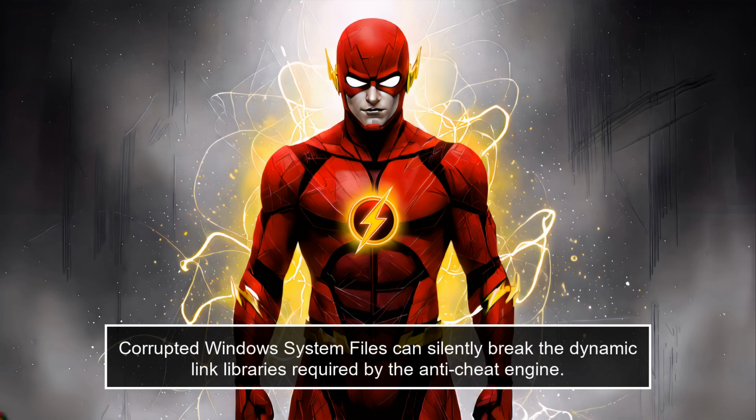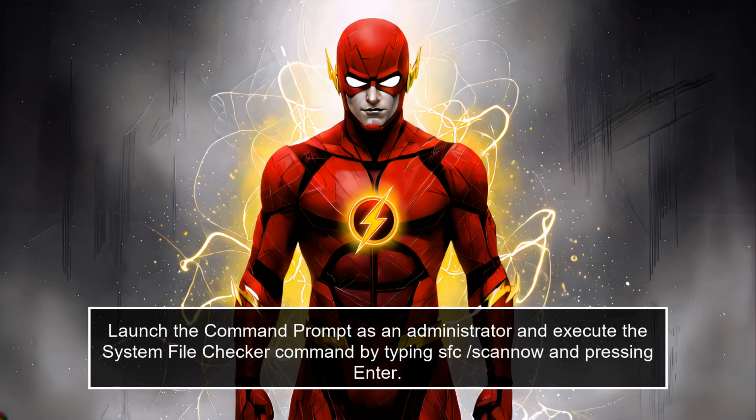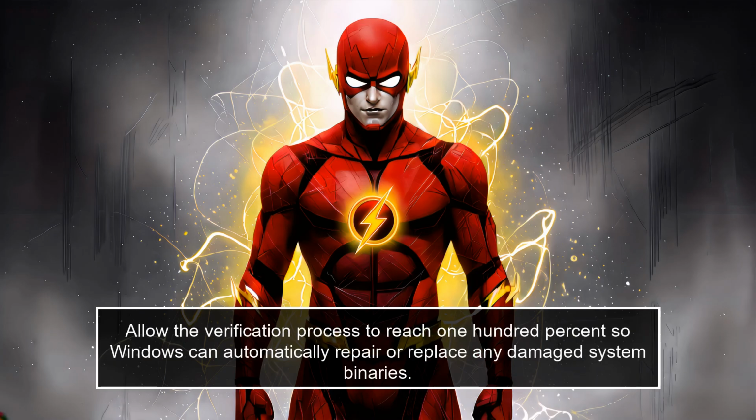Corrupted Windows system files can silently break the dynamic link libraries required by the anti-cheat engine. Launch the command prompt as an administrator and execute the System File Checker command by typing sfc /scannow and pressing Enter. Allow the verification process to reach 100% so Windows can automatically repair or replace any damaged system binaries.